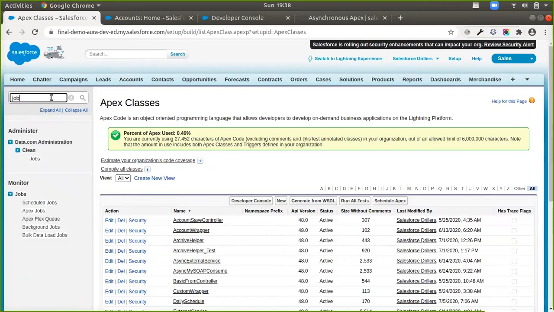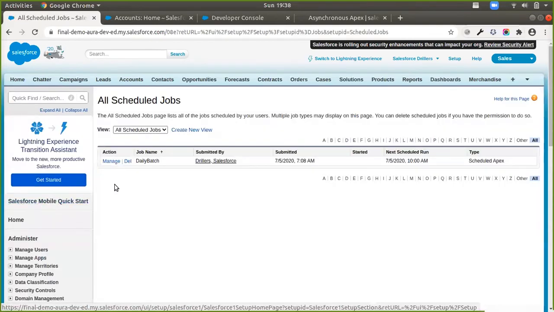Here it is, schedule jobs. And in here, you are able to see that you have scheduled the daily batch class here, which is supposed to run at 10 a.m. today, and it will run daily. So this is one way to schedule your classes just through the UI.